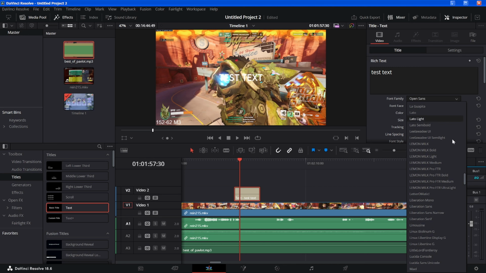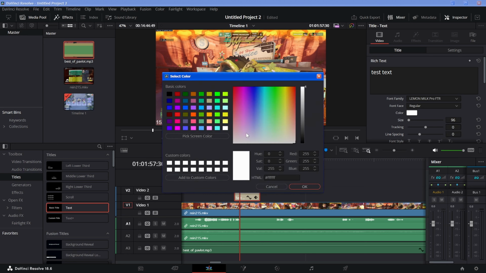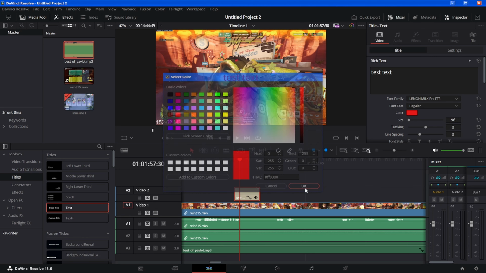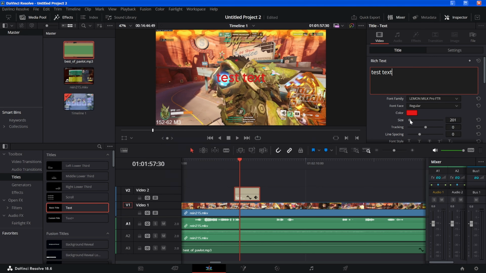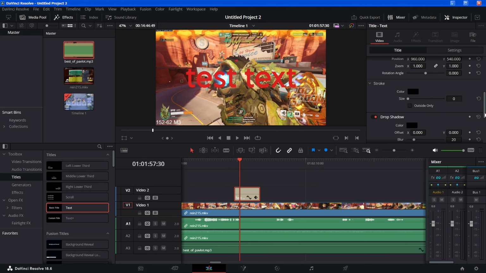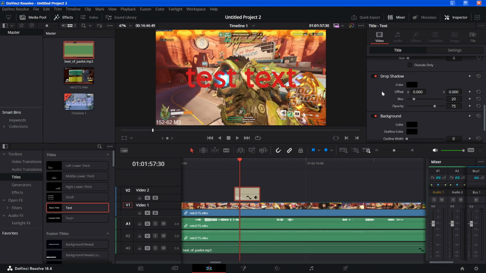Right, so I like using my Lemon Milk Pro FDR. You can change the color. I like, red text is pretty cool. Size, you can make it bigger or smaller. There's like drop shadows and stuff. And just the usual stuff you'd expect anywhere. I think that some guy said he uses 3 and -5. Right, that looks pretty good.